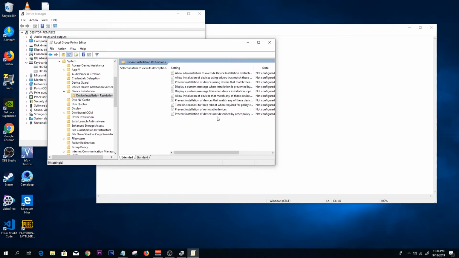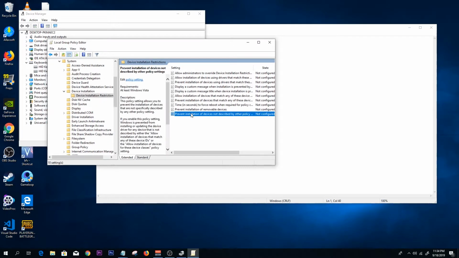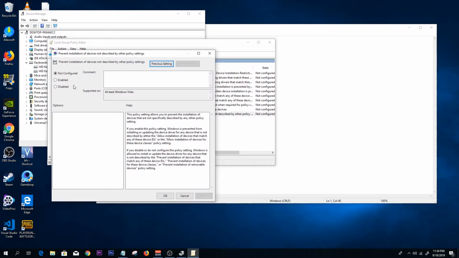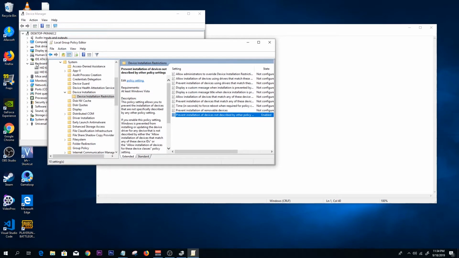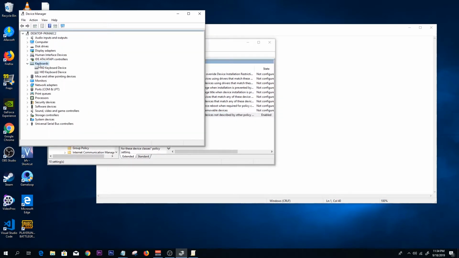Now double click on Prevent installation of devices not described by other policy and set it to enabled. Apply. OK. Here we go. Our keyboard has been uninstalled permanently until you revert back this group policy.